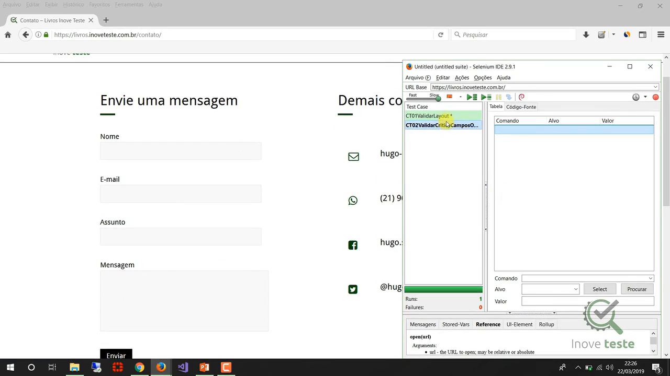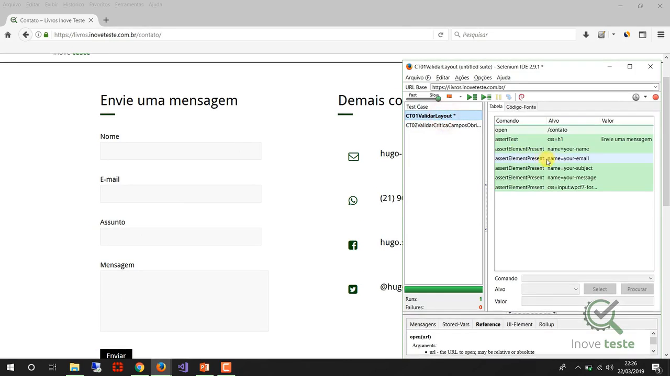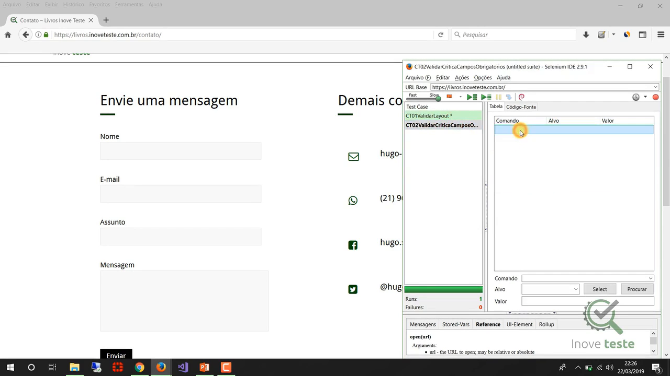Taking advantage of my first test case, I can leverage this command. I click on it, press Ctrl+C and access my new test case. I can give a Ctrl+V so it pastes the same command. Then after accessing the site, I will simulate a click on the submit button without filling in the fields.